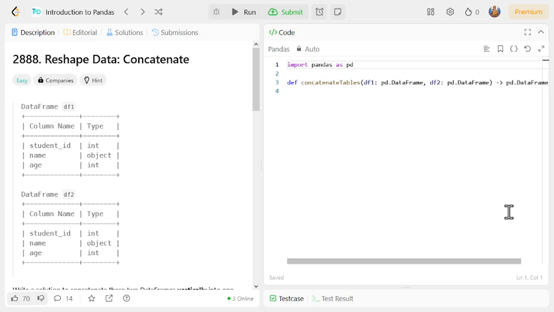So the problem statement number is 2888, Reshape Data: Concatenate. Okay, so we have to concatenate. As you all know, from the name you will get the idea of what we are going to do. So we are trying to concatenate both the data frames.